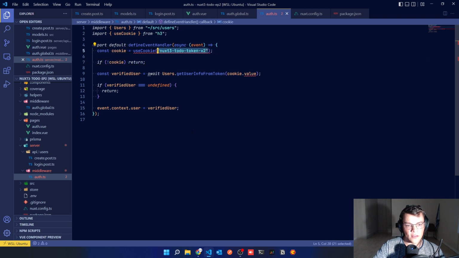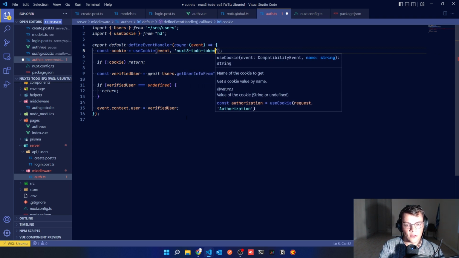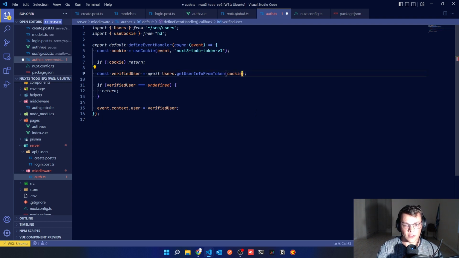So now it's overriding the normal one, so we can do event and the one that we want, which is Nuxt3 to do token v1. And now there's no value. We can just pass in the cookie directly. So now there's a user on the context.